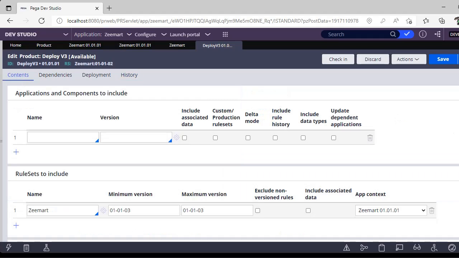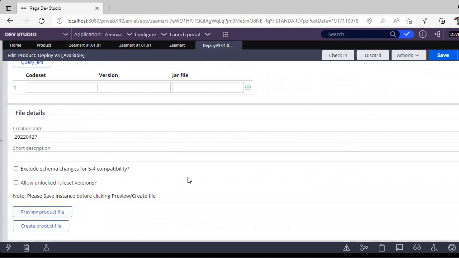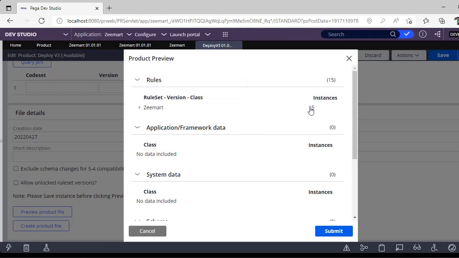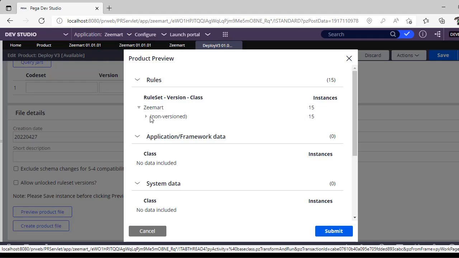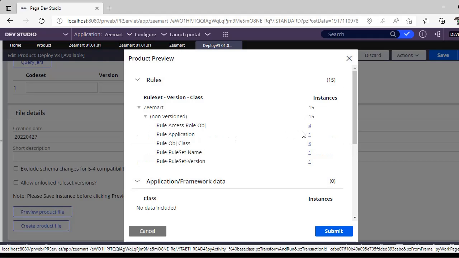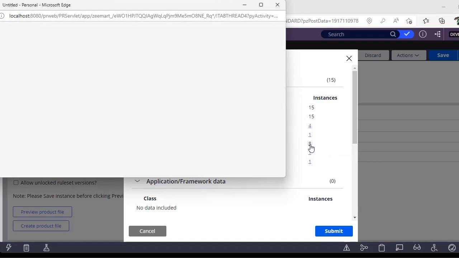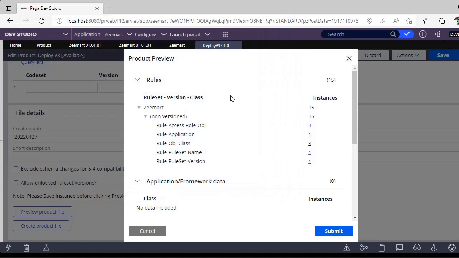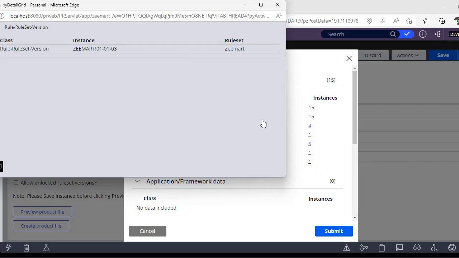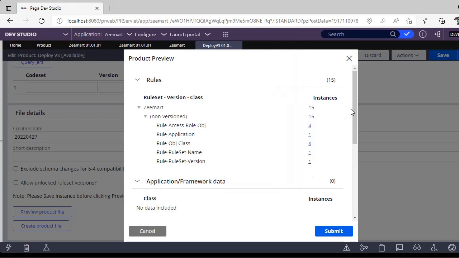Now I will be creating a product. Now you can preview the product rule by clicking this. See, it is having 15 instances. 010103 instances it is showing. See, these are access role to object, and these are the classes. You can click on this and see what the specific classes are over here. And this is a rule set version 010103.